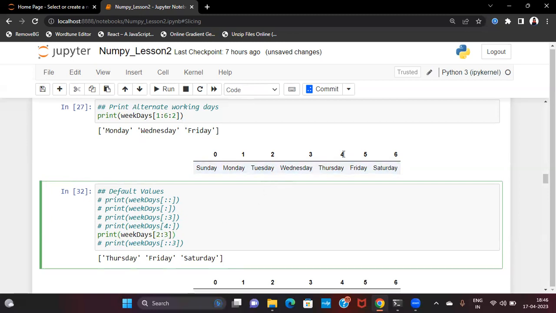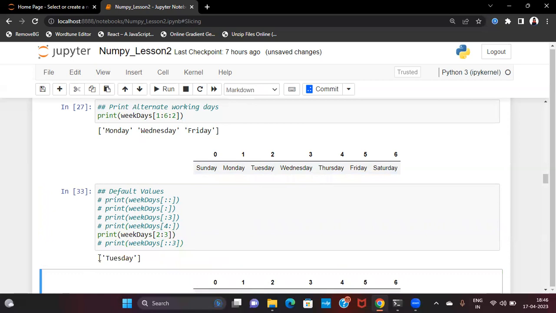So what will it return? It will start from 2. It will stop before 3. So basically this will only return one value, that is Tuesday, but in an array format. Let's see. This is what it is returning.